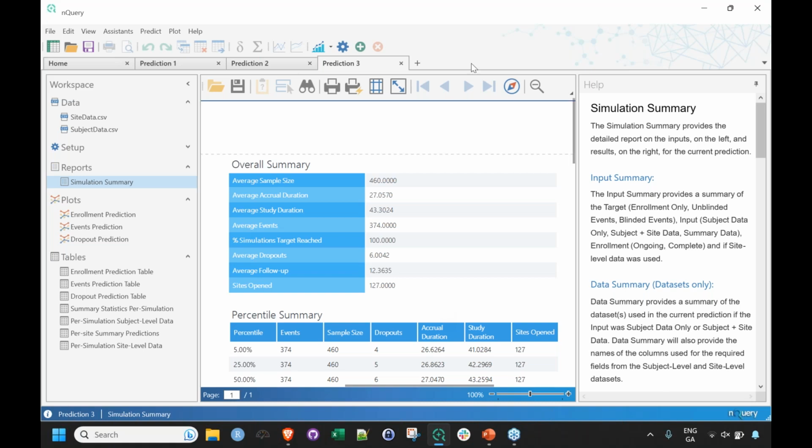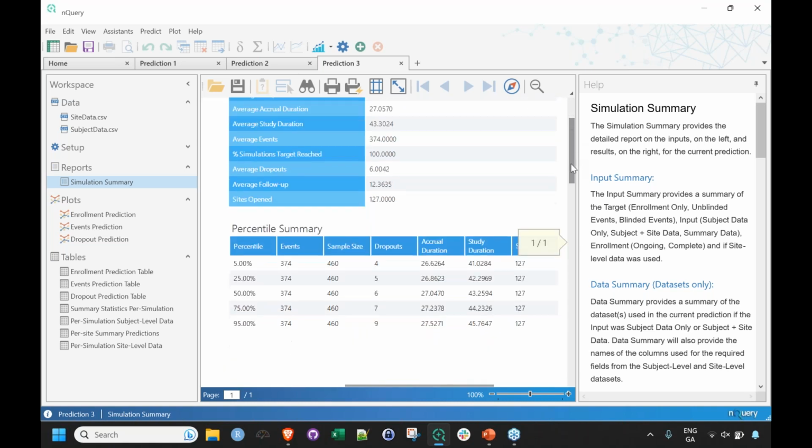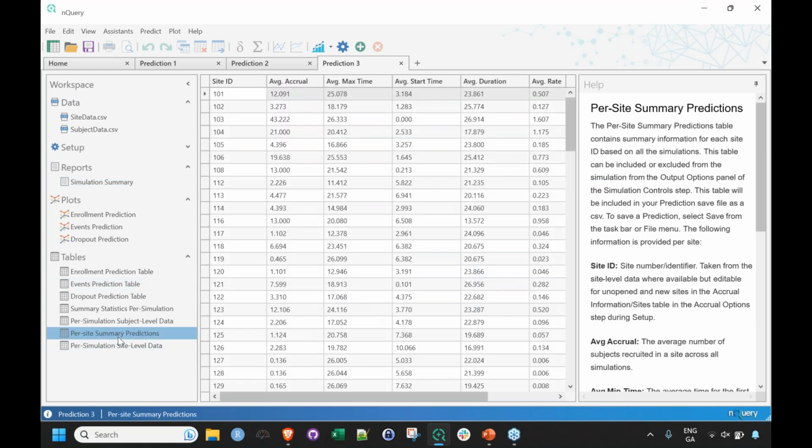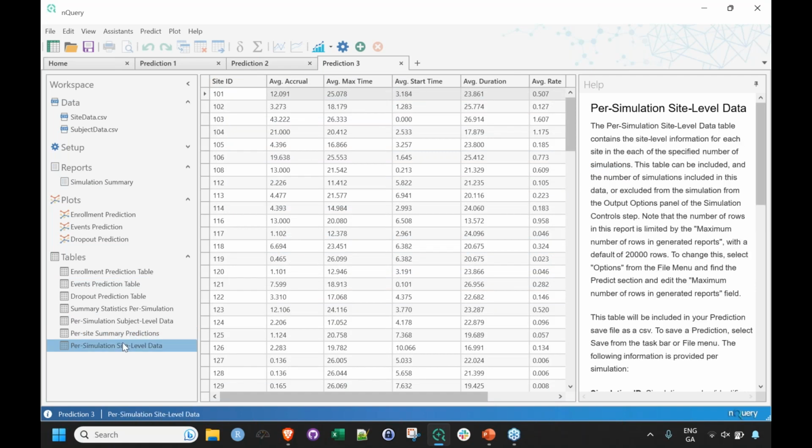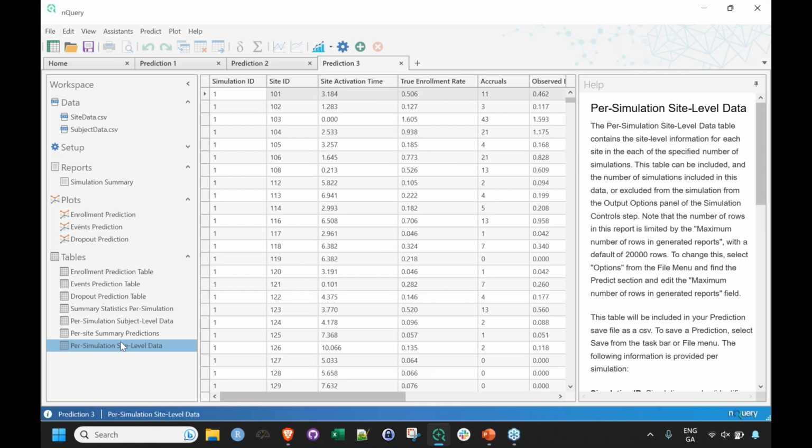The rest of this table is pretty much the same as before, only now you can see what happened also in each site on average here. And you can also see how each individual simulation went for each site.